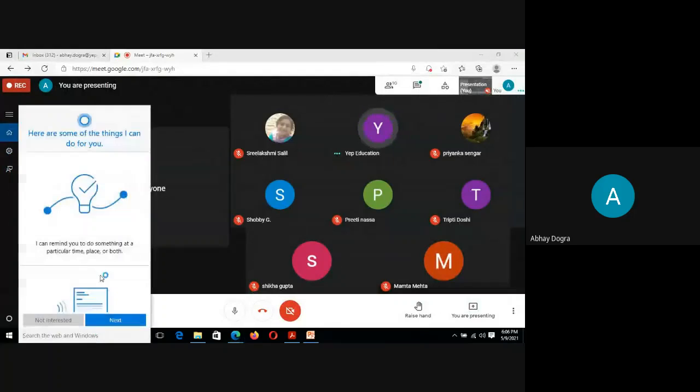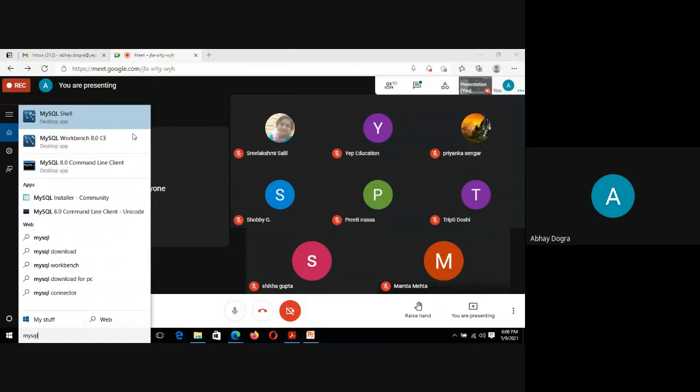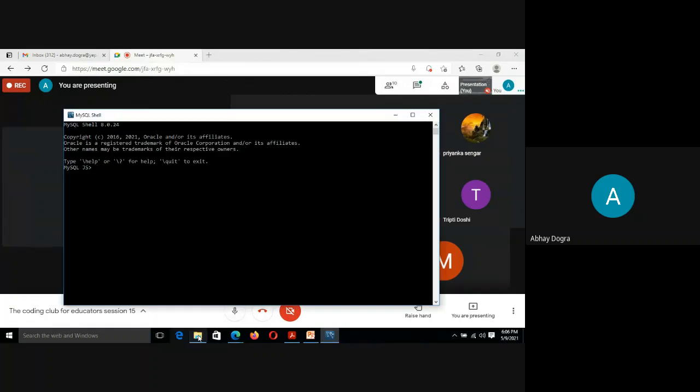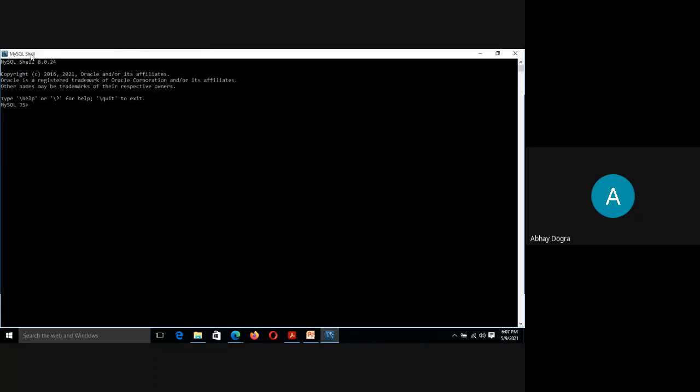Now, the thing is how we can start the MySQL app. All you have to do in the search box is type MySQL, and click on this MySQL shell, and you'll have this window. Just now I told you that the interface is CUI based, character user interface. It's not a GUI based interface, so you don't get to see menus or buttons here. All you need to do is type in the commands just after the prompt.